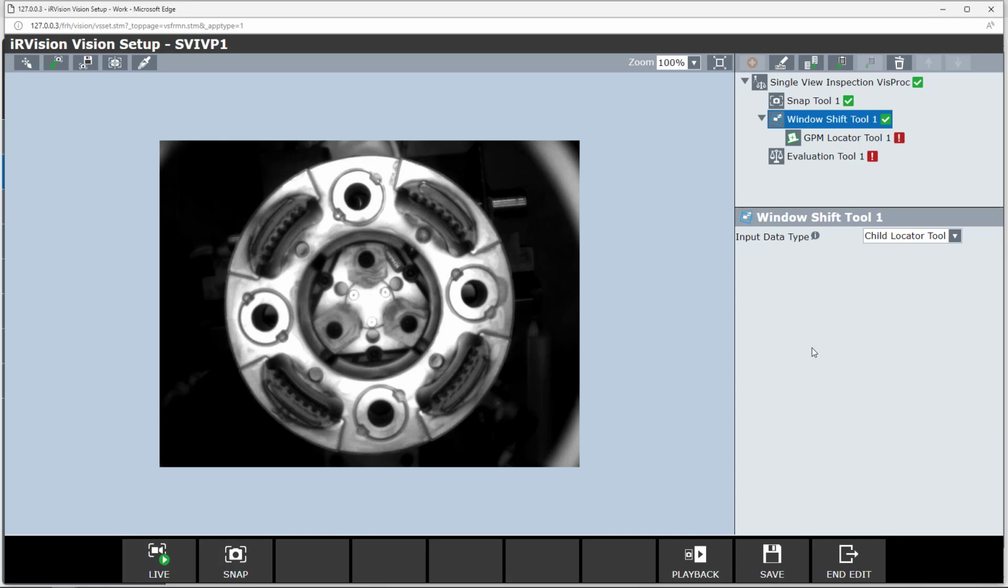Otherwise, if the part can move, we're going to need to use the Window Shift tool that's going to shift the measurement area of each one of the histogram tools that we're going to add later to the proper position during the execution of the image processing. Notice that the Window Shift tool automatically adds the GPM locator tool, and the input data type is going to be the child locator tool.